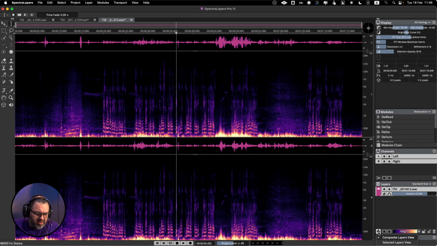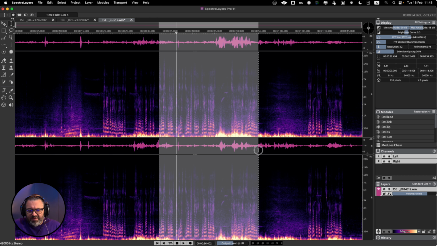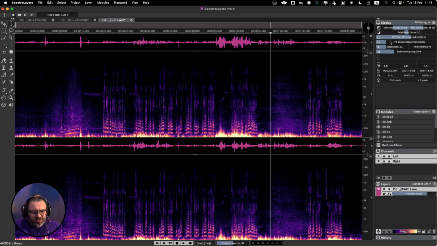And we can also, if we double click in this tool, have selected layer view, so that Spectralayers will show me the content from the layers as I select them. Okay. But as it is the best starting point, I want to go through all of this. This is very, very important.